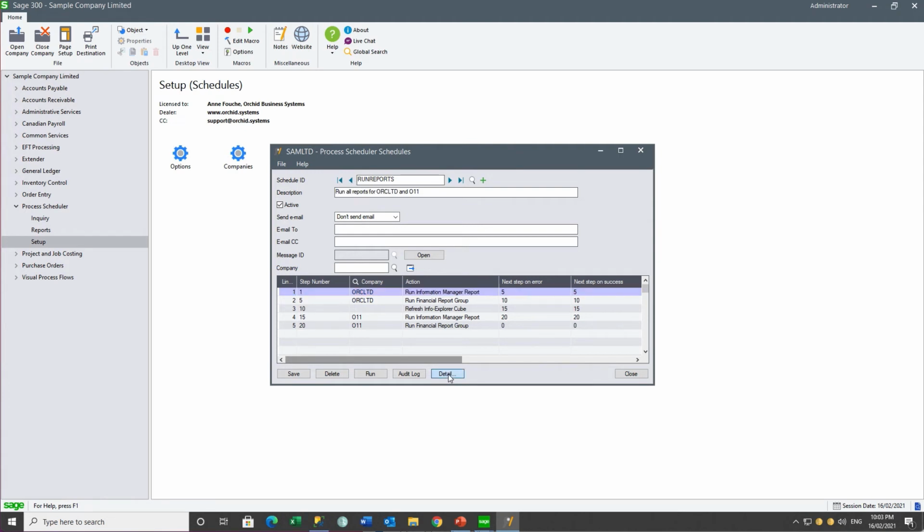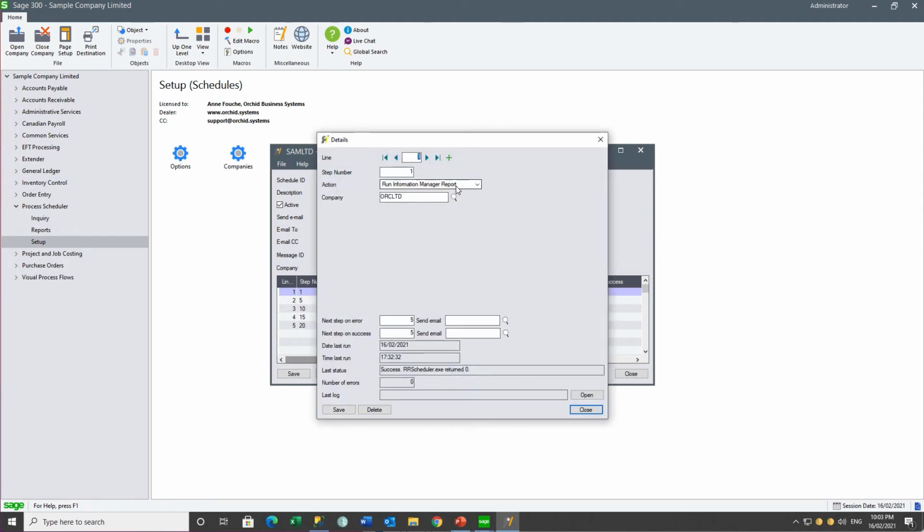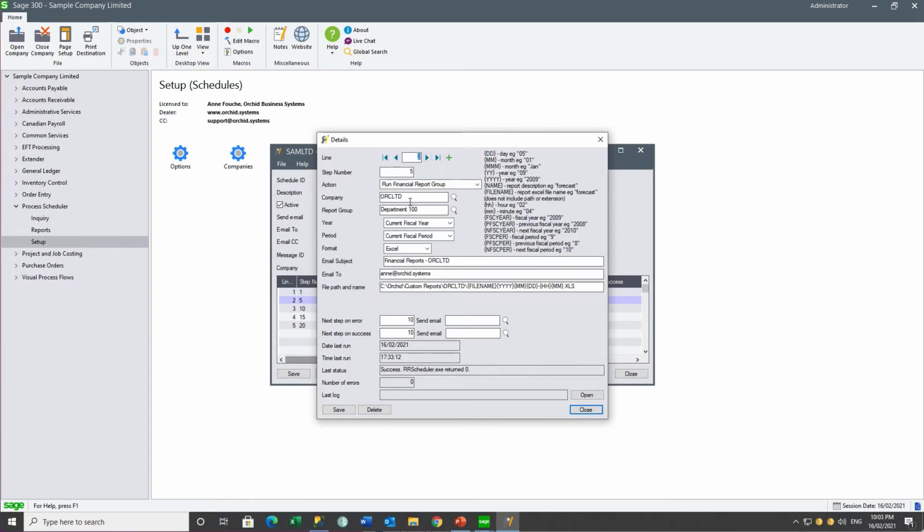So in Orc Limited, we're going to run an Information Manager report. And this will run all the crystal reports that have been scheduled to be run by now. And then in Orc Limited, we're going to run a financial report group. And we select the report group. So we're going to run all the reports in Department 100, passing in the current fiscal year and period, saying the format that we want this to be exported in, and where the file must be stored, and who it must be emailed to.